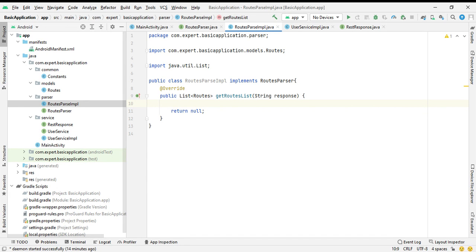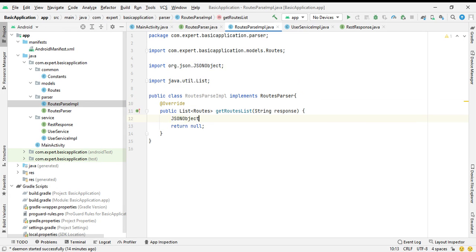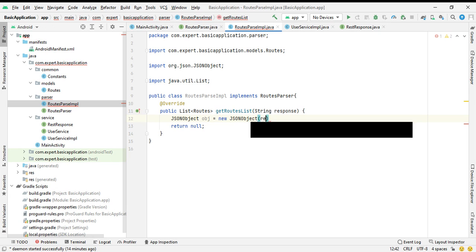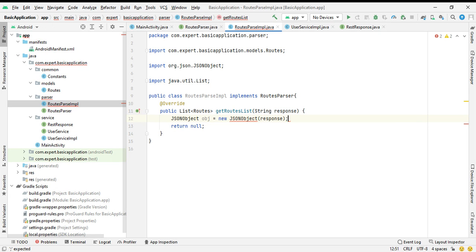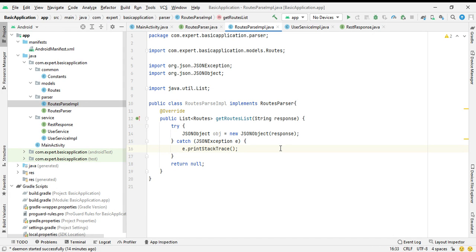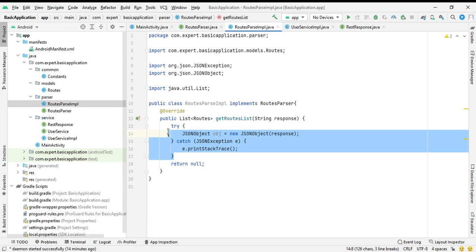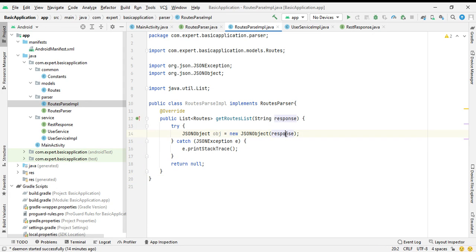So we're going to parse it. We're going to have it as a JSON object. The object is equal to new JSONObject with the response. Then here we're just going to press Alt+Enter and surround with try/catch. Basically, we need to surround it with try/catch so that, for example, if this is empty or unconvertible to a JSON object, it will throw an error or print the error here. Right now it's just printing the stack trace in the logcat.